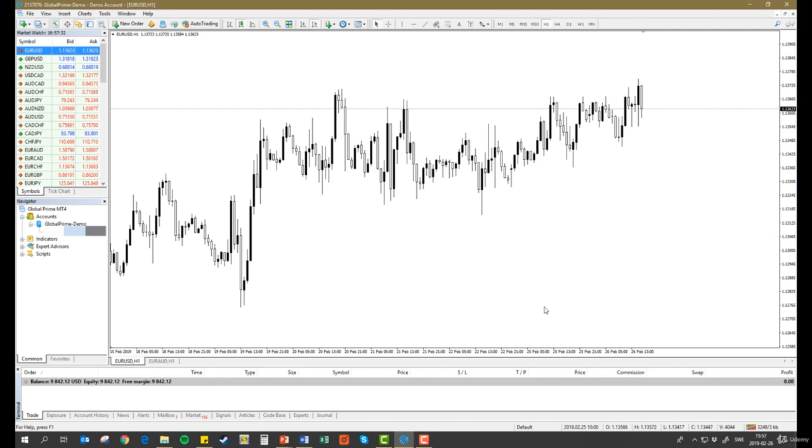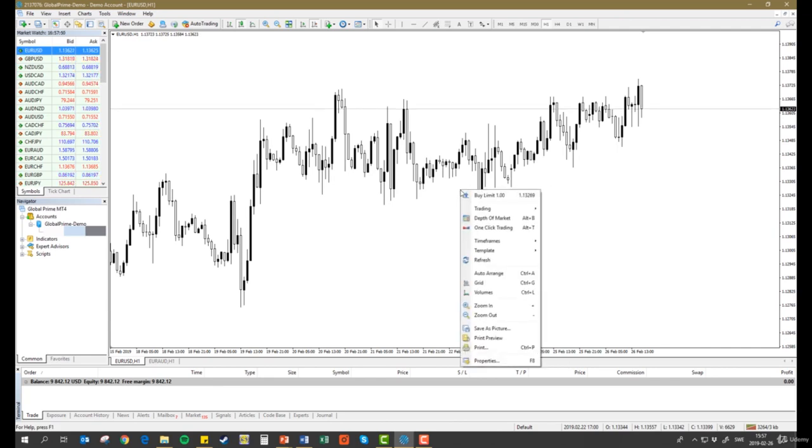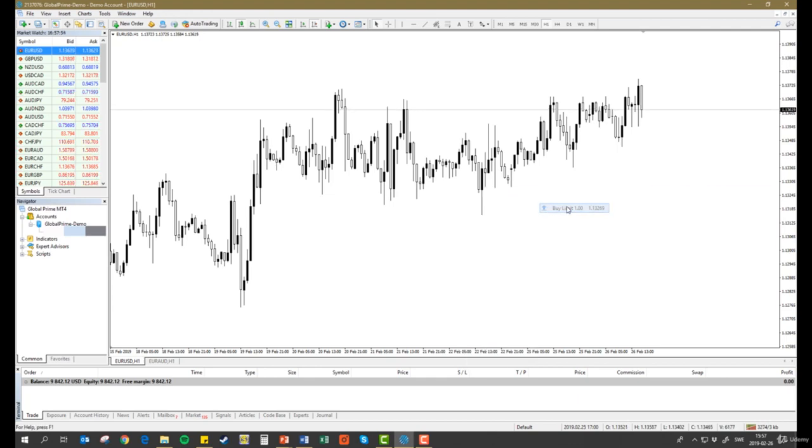Now, if you want to place a resting limit order, let's say down here at the bottom of this small range, you can right click in the chart, which is my preferred way of placing limit orders in MT4. So you right click on the chart where you want to get in, choose trading, and you choose buy limit.